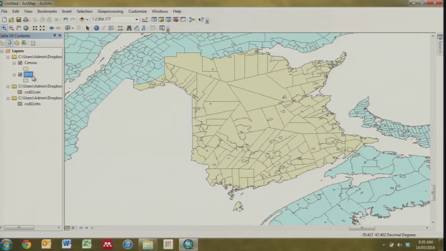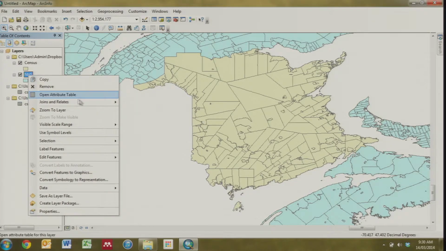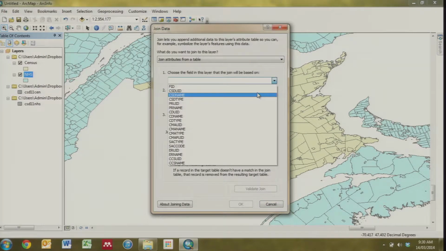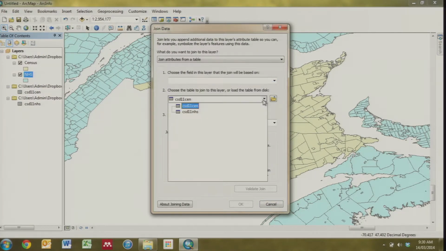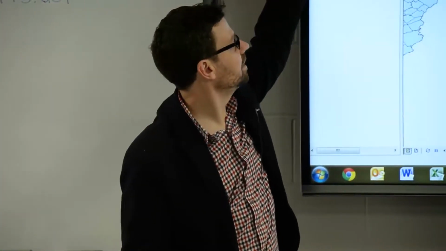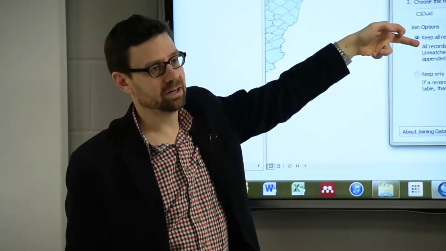NHS is just the CSD file. I renamed it NHS. And you want to join the data, you want it to look like this. You want to join to whatever this layer you've called here, the other CSD layer, and you want to join the CSD11 NHS table via CSD UID and CSD UID, and want to keep all records.